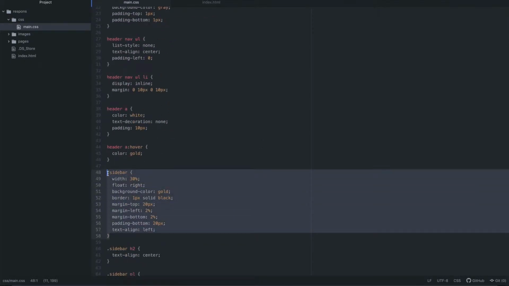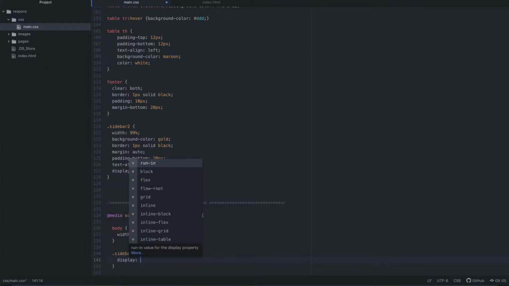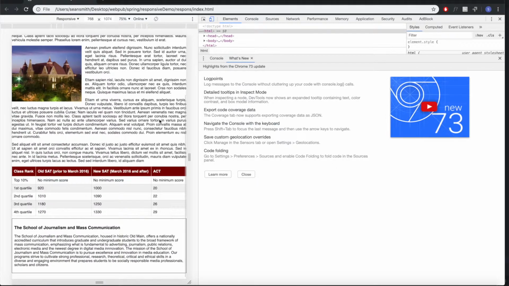And I've put regular styles on the normal sidebar. But now I want to switch them when we hit the tablet view. So here in our media query for tablets, I can target the first sidebar, which is just class sidebar, and change its display to none, and it will not show up at the tablet view. So if we go back into Chrome and refresh, the sidebar is gone.